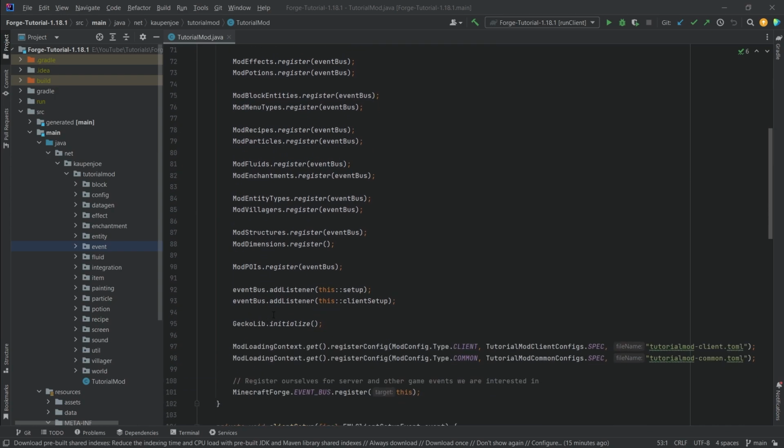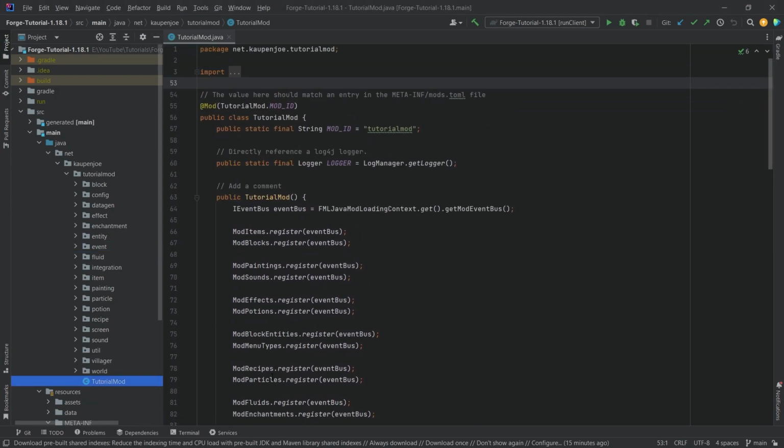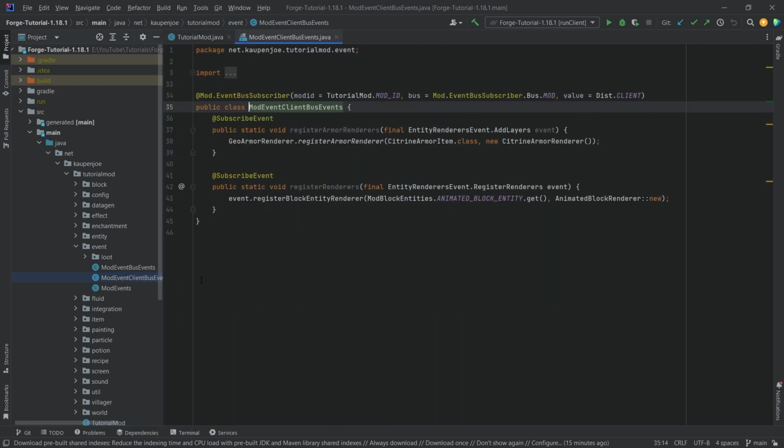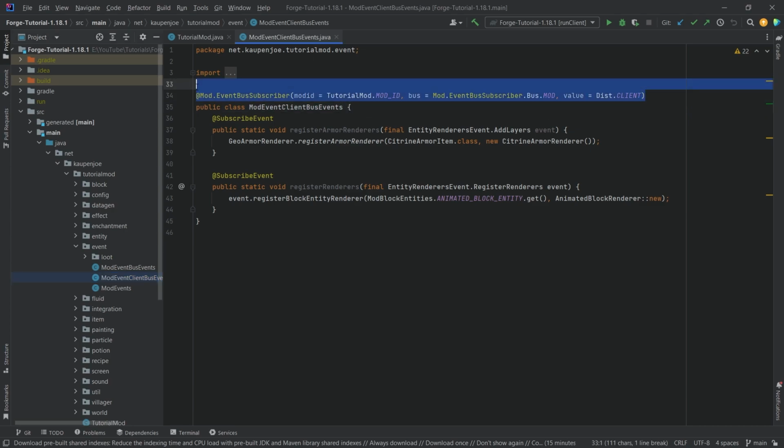First of all, and that is actually quite an important one, in your tutorial mod class or your main mod class, you want to take the client setup event and move it. In our case, we want to move this to the mod event client bus events. Kind of a weird name here, but that's going to be okay. If you don't have this, you can just create a new class. What's very important is that it has the @Mod.EventBusSubscriber with your mod ID, the mod bus as its bus, and the value is Dist.CLIENT. So this can only be called on the client.